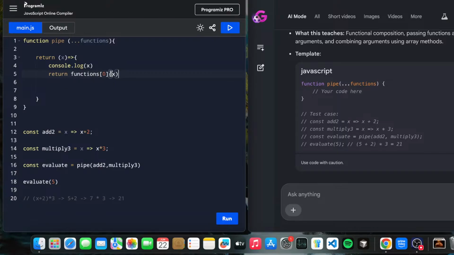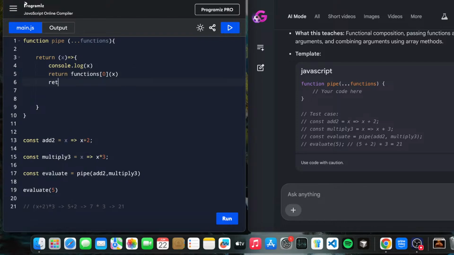return function 0, which means add 2. In the add 2 function it returns, which means it will return 7 here, and it will need to return function, it's a 5, it's a 15. 15 plus 5 to 7, 15 plus 7 is 22. I think we will see some kind of error.